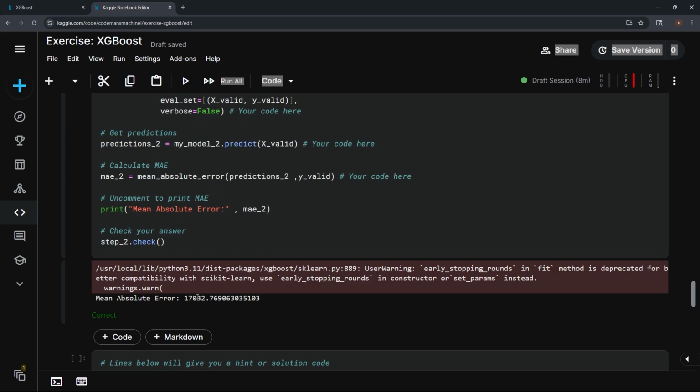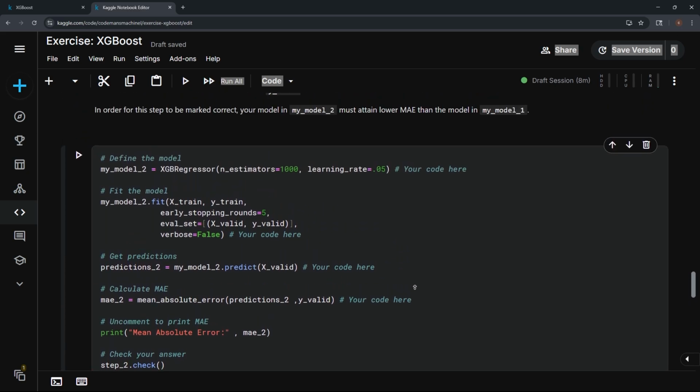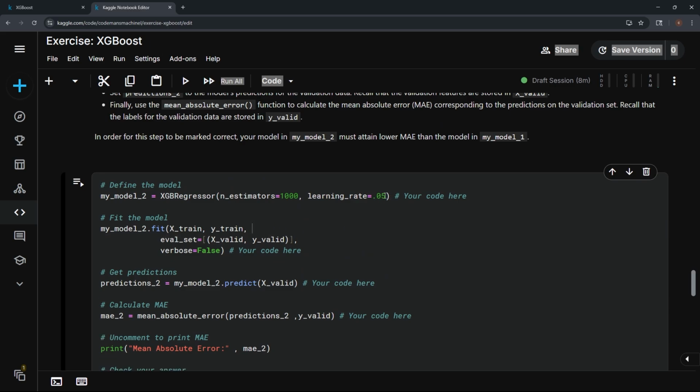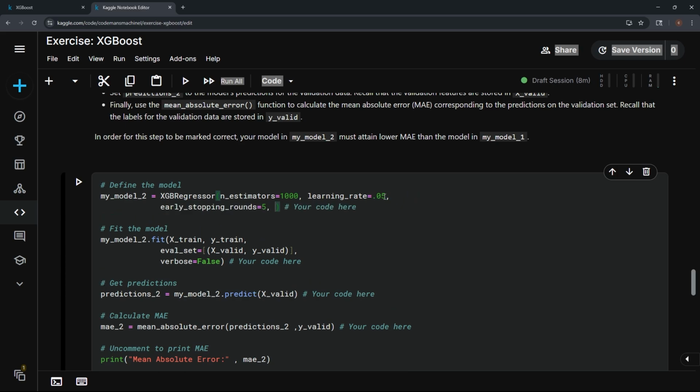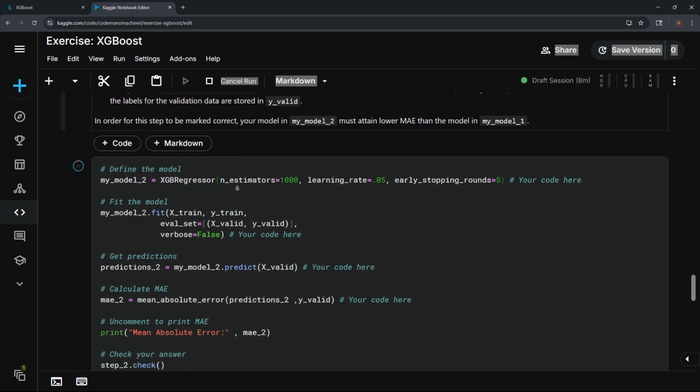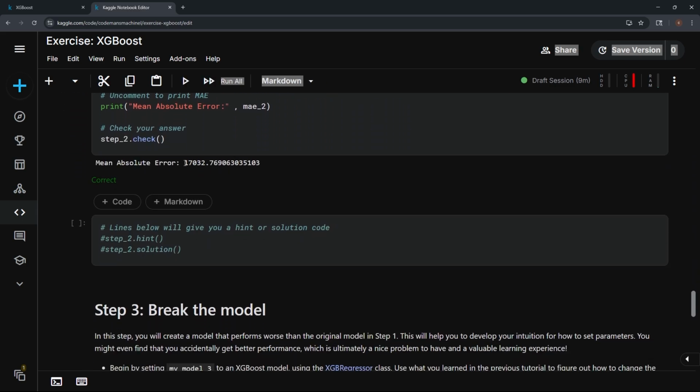It's correct. We got a mean absolute error of this, but as we can see, user warning, early_stopping_rounds in fit method is deprecated for better compatibility with scikit-learn. We should use it in the constructor or the set_params instead. All right, so let's grab this with a Control X. Let's drop it off right here after we put a comma in. And let's bring it back up to here just so it looks professional. All right, and let's get rid of this too while we're at it. All right, so there we go. Let's run this. Let's look at this. All right, so we got an MAE of 17032, and that is correct.